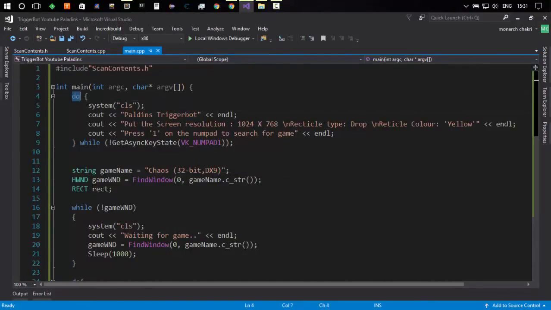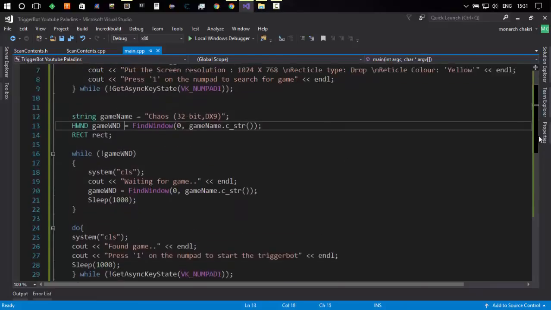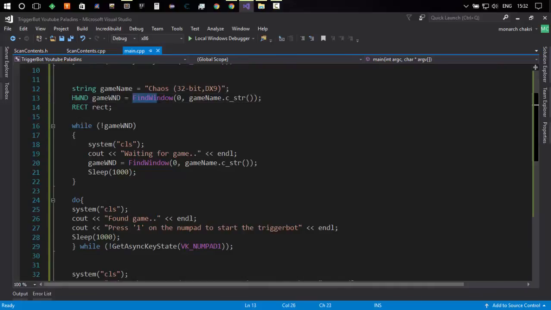So what we do is we'll first clear the screen, and then we'll welcome the user and tell him the instructions on what to do, and then we'll tell him that if he presses a1, we are going to search for the game. That is it. So next thing is we are scanning for the name, and then we are creating a window. That window will create the handle for us. It will find a window, and if you want to see the return type, it will be an HWND type, and then it will return the window, and then we are creating a rectangle.